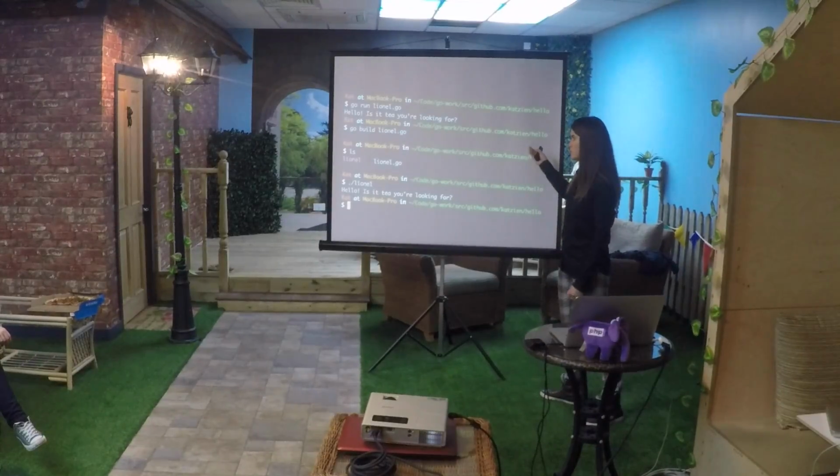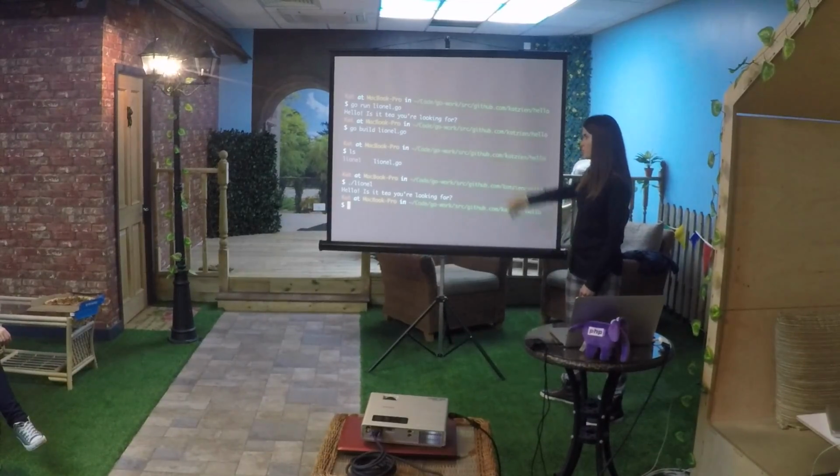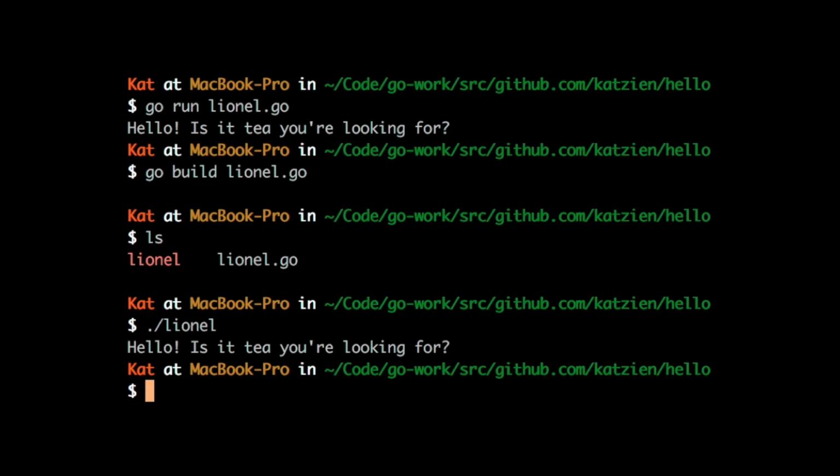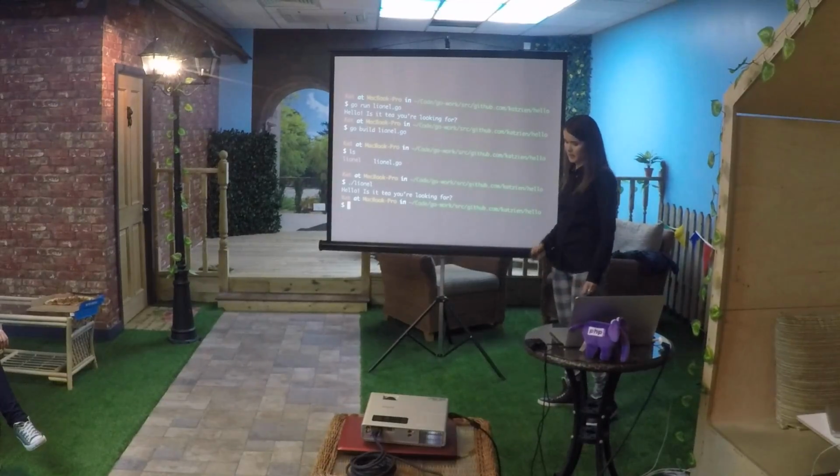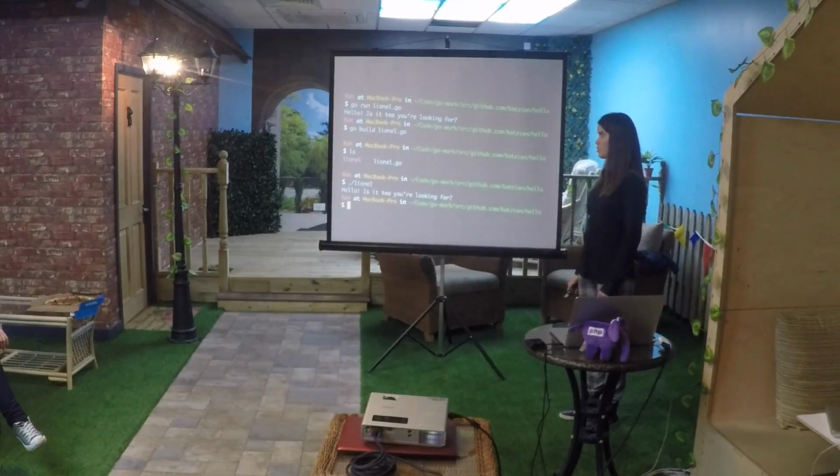Or you can build the binary, which is you just swap run for build. And you can see here in the ls, we now have a binary called Lionel, and then we can run that, and the output is exactly the same. So running Go apps and compiling Go apps is as simple as go build.